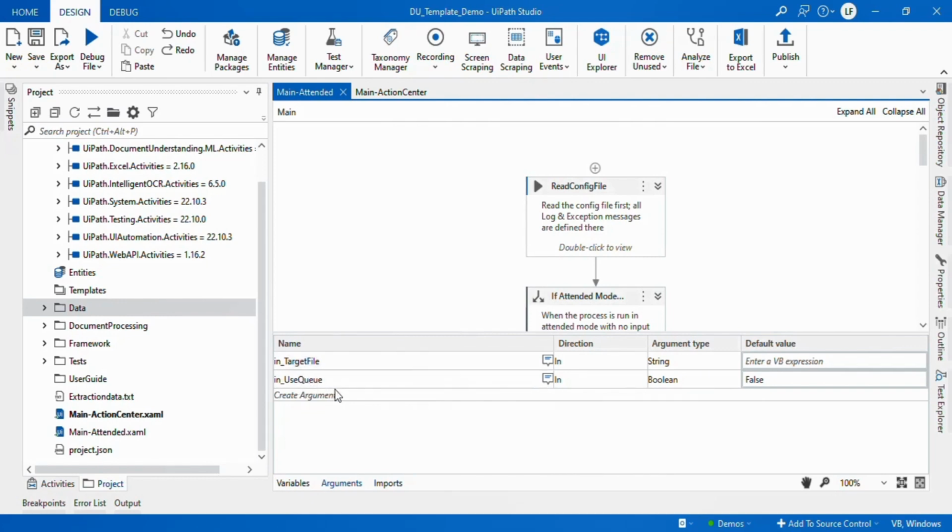Using the queue, if you set it to false in the attended workflow, it will give you a prompt to check whether you have a selected file. So basically in that prompt, you can select the file that you want to run and execute it. Those are the two methods you can run the attended workflow.